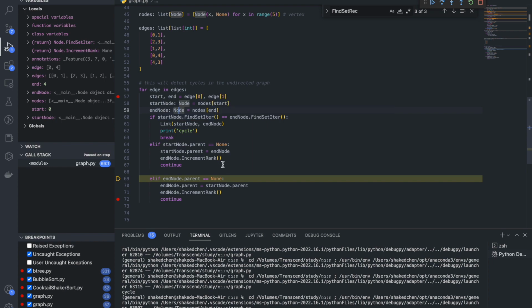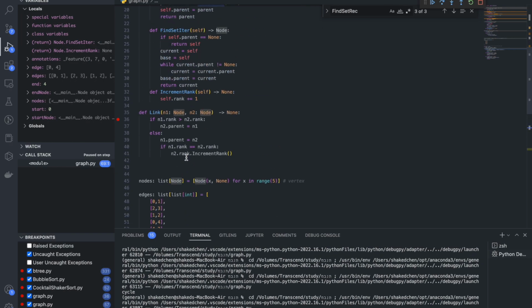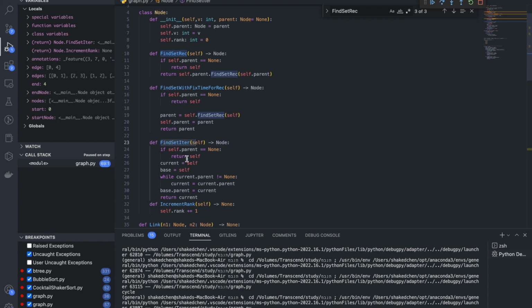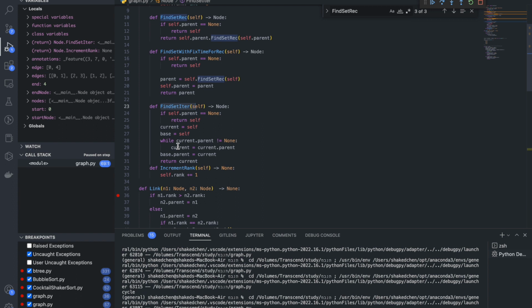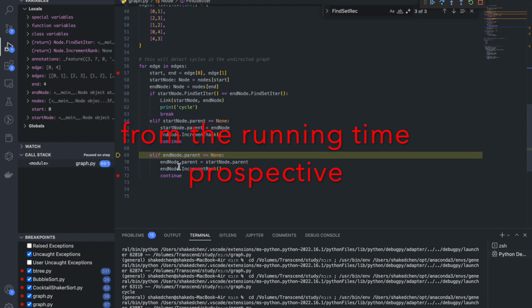And if you are wondering why 3 and not 1, it's because when we look at this function, find set iter, it will also find the set and will fix that node to already point at the root. So it will check if there is no parent. If there is no parent, then it will return itself because this is already the parent. Else it will take the current element and will try to find the maximum parent. And when it finds the maximum parent, it will set the actual value of the parent to be the end root, and then it will return it. So it will make everything a little bit faster.